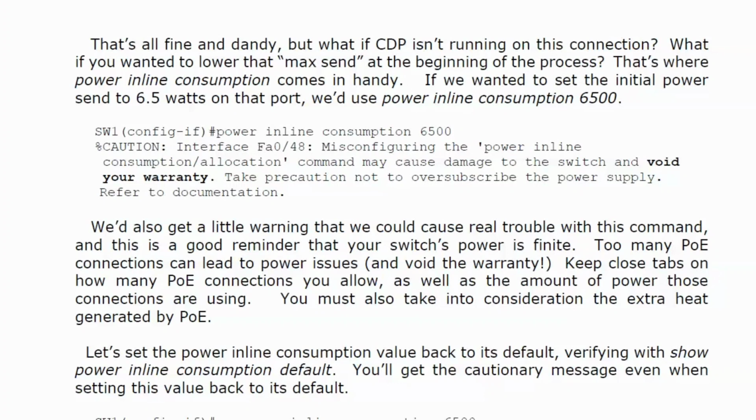What you have to be careful about, a couple of things actually. You got to watch how many PoE connections you're allowing. You have to watch how much power these connections are using. It's not just the number of connections, it's the sheer wattage they're using. And you've got to take into consideration the extra heat that is going to be generated by power over Ethernet, because that switch is going to get warmer and warmer and warmer.